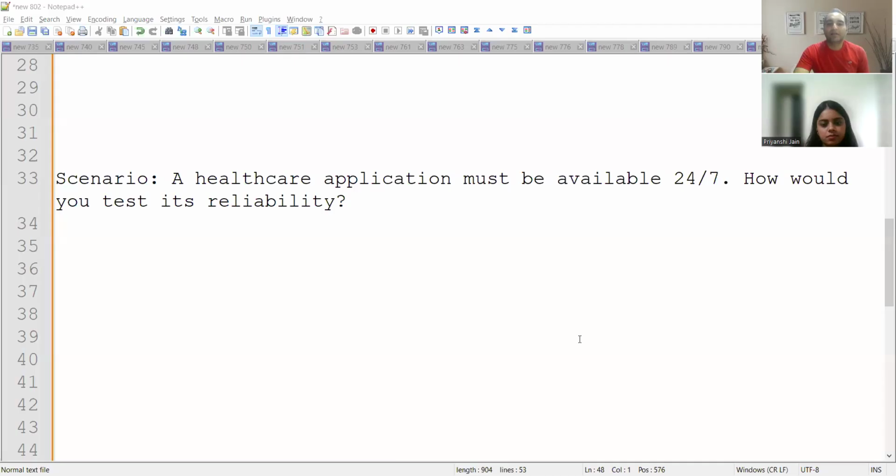Coming to the next question now, which we were just discussing. A healthcare application must be available 24/7, right? So you have to ensure that it is available 24/7. Now, how will you test its reliability?